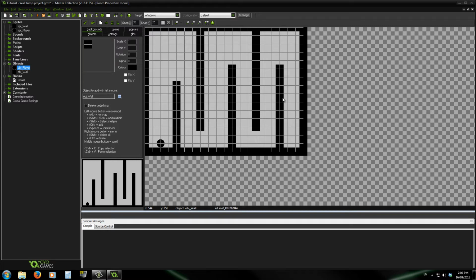Hey everyone, today I'll be showing you how to create wall jumping for a platformer in Game Maker Studio. Okay, so you can see here I've got a room set up. You can pretty much ignore that for now.